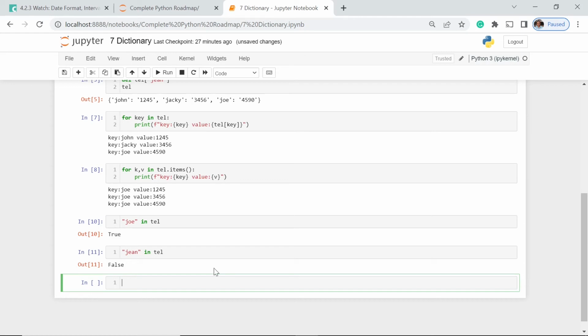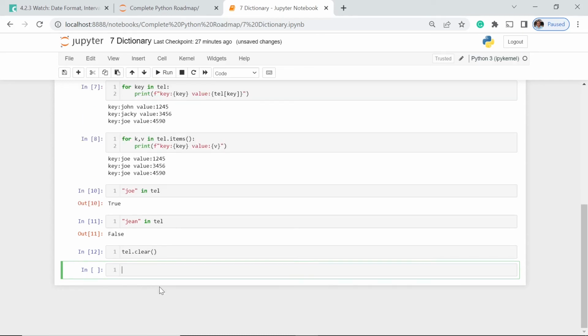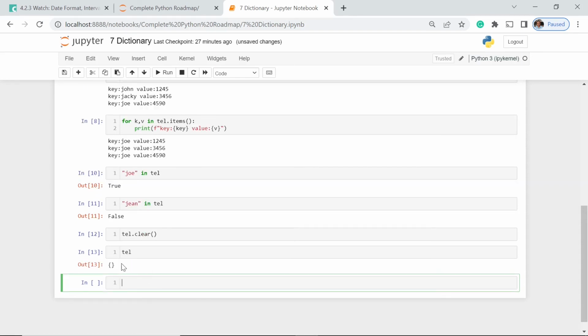And sometimes we would want to clear or wipe out everything in our dictionary because we want to start all over again. How do we do that? We do that by just using the clear function. So for example, tel.clear, and then, okay, that means everything is now cleared. Let's see if it is already clear. We can see a blank dictionary.